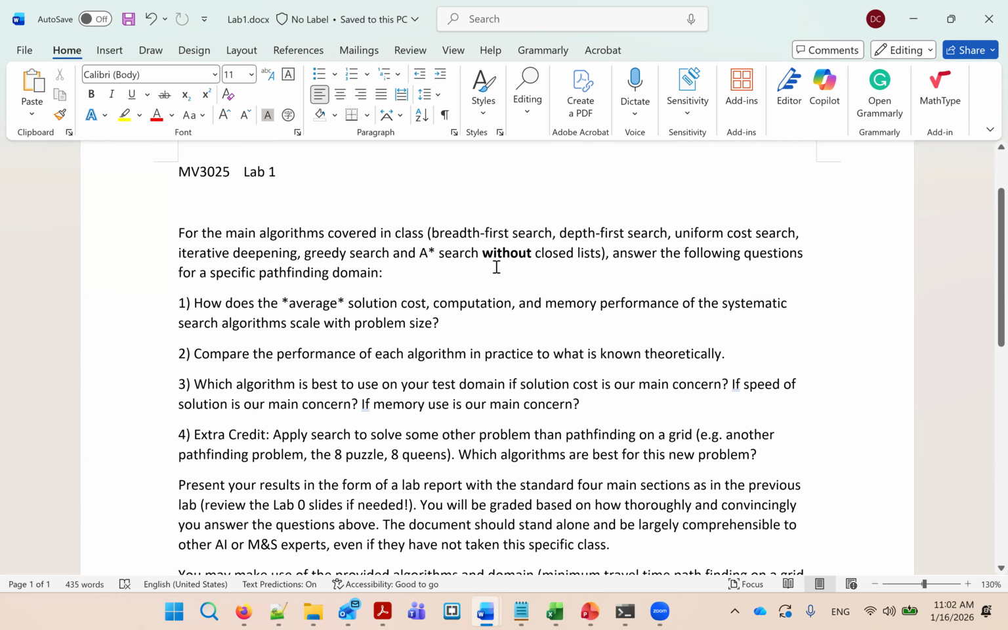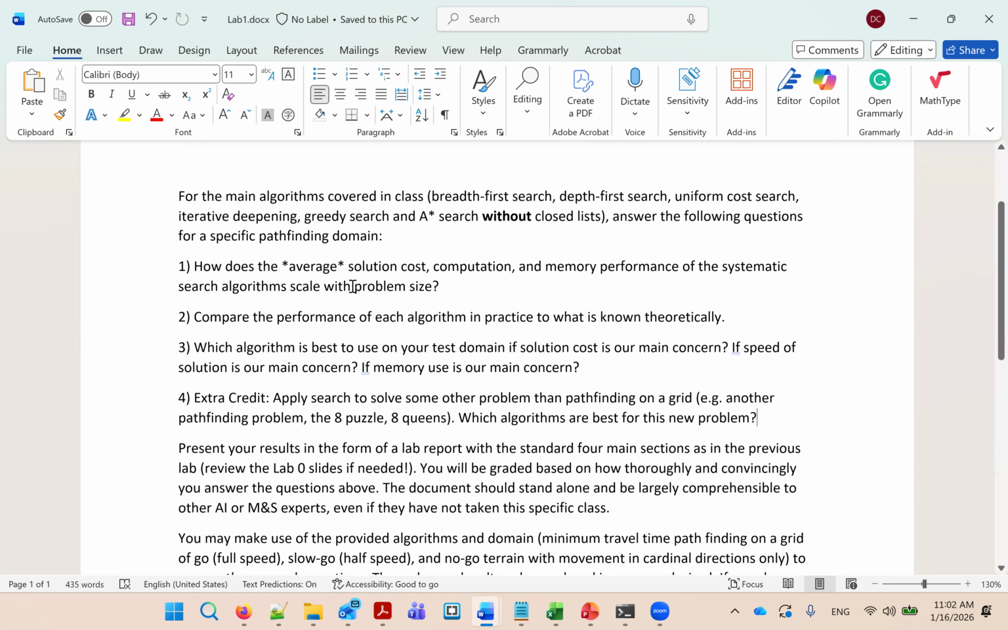All right, so for the main algorithms covered in class, there's the whole list of them, including A-star search without closed lists. Answer the following questions for a specific pathfinding domain. How does the average solution cost, computation, and memory performance of the systematic search algorithm scale with problem size? So the exact same question, except we're asking what you actually see in practice on average for a particular domain. I am giving you a domain that's in that code, which I presume most and probably all of you will use, but you're not obligated to do that. If you have other ambitions, that's possible. You will need to pick a particular domain where you can do your pathfinding.